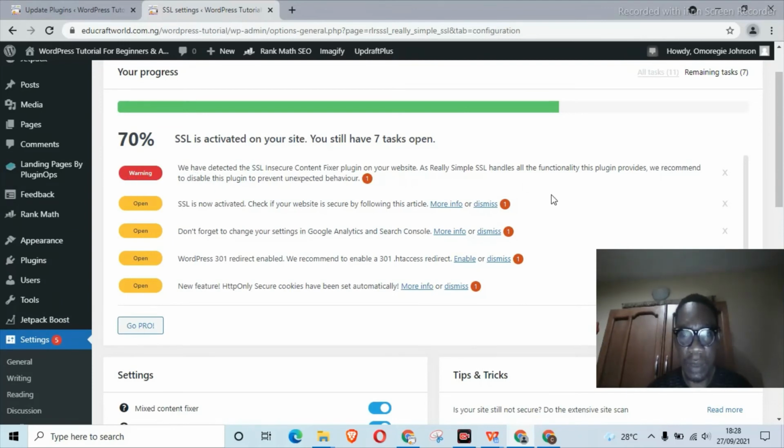Already, I have an SSL configuration plugin on my website. So it's telling me that Really Simple SSL can handle the job, and I should disable that. For the sake of this tutorial, I'm still going to leave it like that. But there's no need for me to have a plugin performing the same job, as redundancy is not needed.